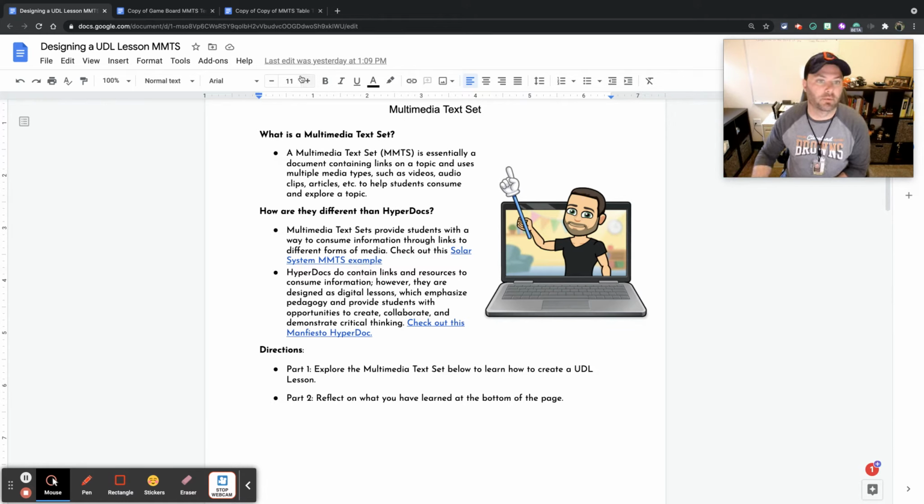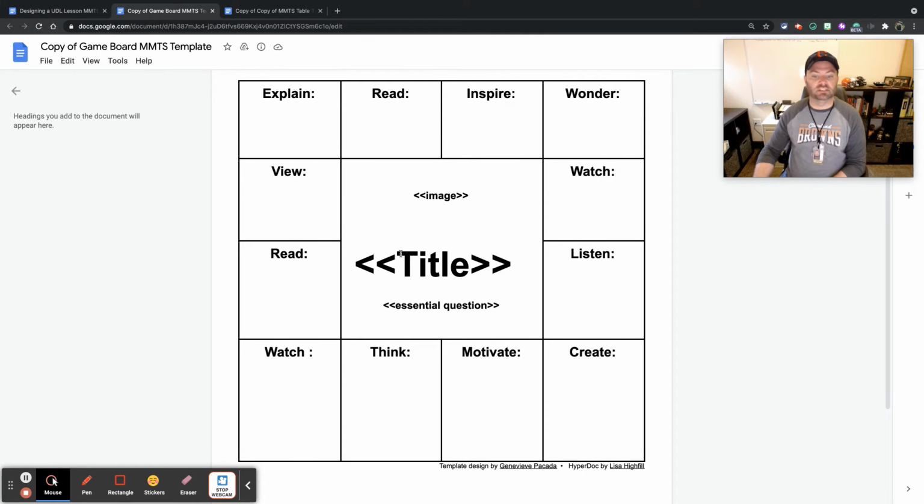So here are a couple that I really like. This is one, and the template was designed in collaboration with Lisa Highfill. And you can see right here, it's a game board. Essentially, that's what it is. There's an essential question, and then there are some ways to go through it: through reading, something inspirational, something that you may think about or wonder, something you may watch.